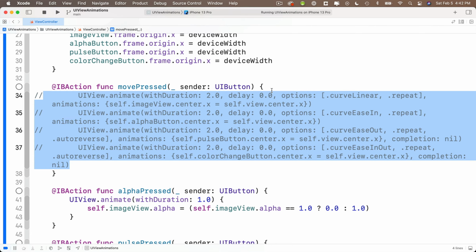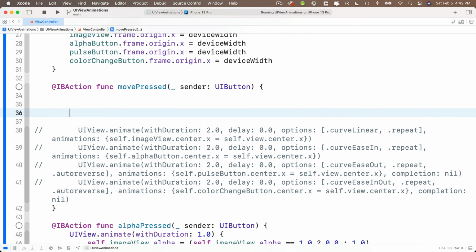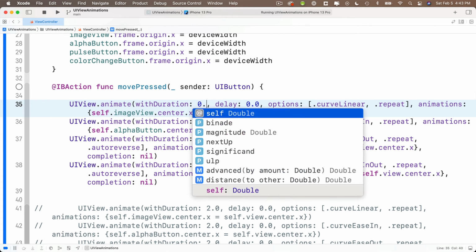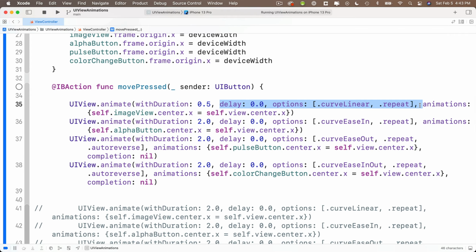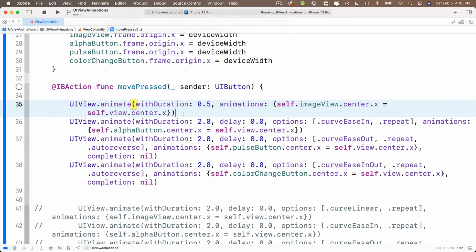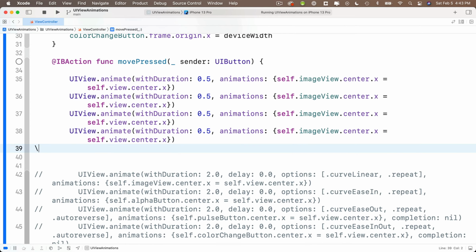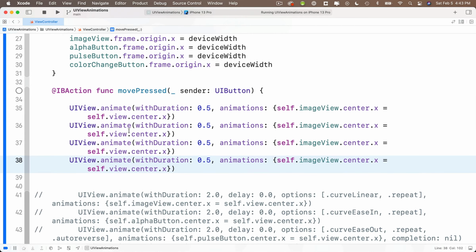Then just above the block I commented out, I'll paste in what I'd copied, and in the first animation statement in this block, I'm going to change my width duration attribute to 0.5, and I'm going to delete the delay and the options parameters. Then I'll copy this first line and paste it 3 times below. And you know what? I'll delete the other 3 lines that are below this. And I'll set the next 3 interface objects to alpha button, pulse button, and color change button.